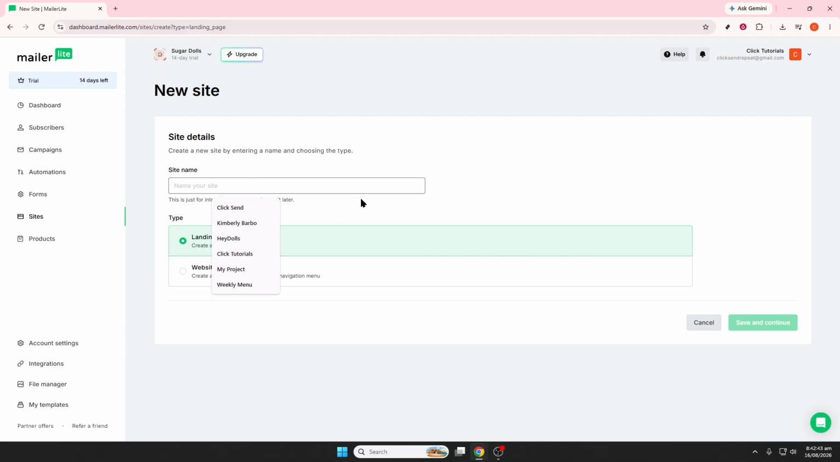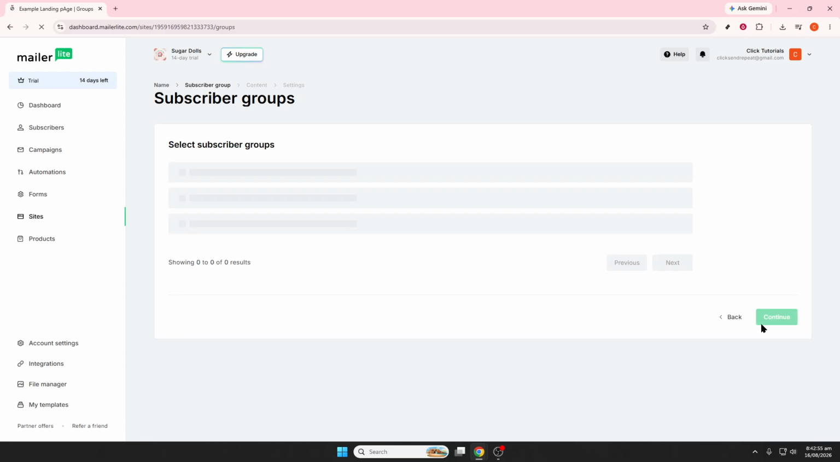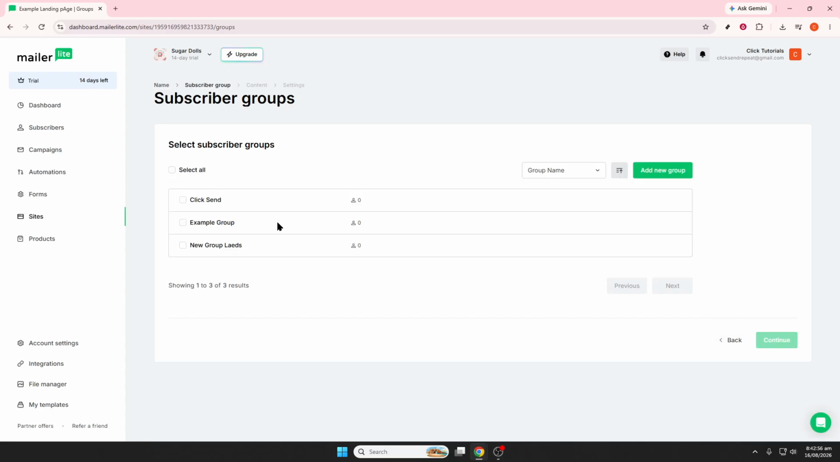After that, choose the subscriber group where new signups from this landing page should be added. This is an important step because it keeps your contacts organized and makes it easier to send the right emails to the right audience. When you've selected the correct group, click Continue. Now it's time to choose how you want to build the page. You can build with AI, start from scratch, or pick one of Mailerlite's ready-made templates. If you want speed, a template is a great option. If you want full control, starting from scratch may be the better choice.